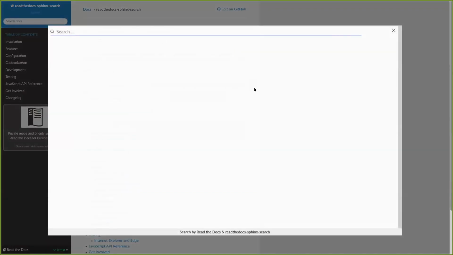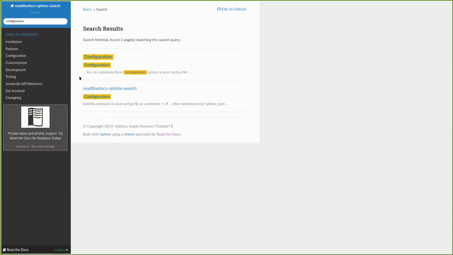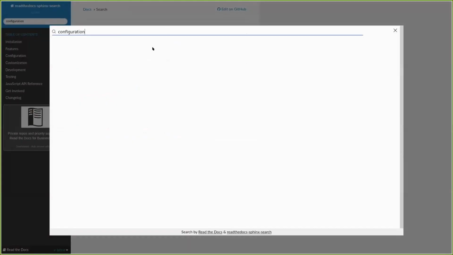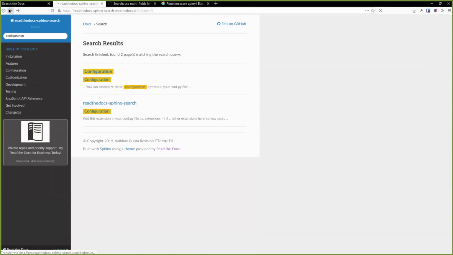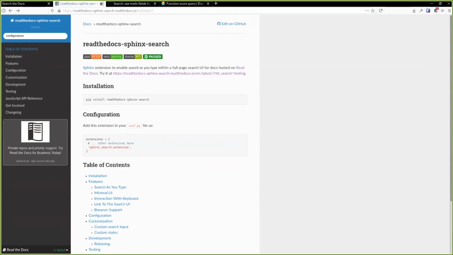And the search-as-you-type extension, let's see, what is this about? This extension provides this nice modal window where you just type and the search results are there. There's nothing here, configuration probably. So now you don't have to move to the search page of Sphinx, the default one. We provide this nice modal, so you don't have to go to this page to search something.